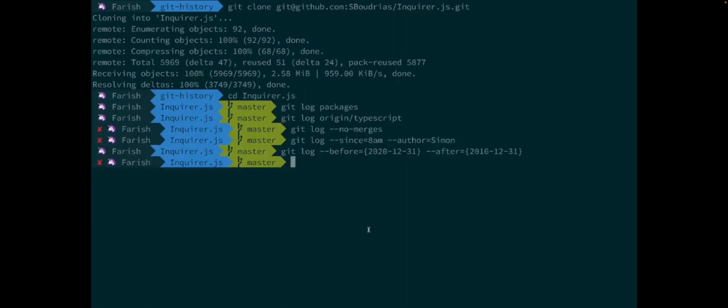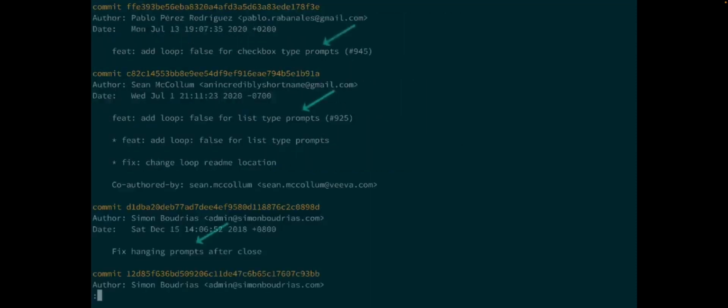git log --grep="prompts". Grep is a utility for searching plain text matching a regular expression. In this case, the regular expression is prompts. Hitting enter, in the log, the commit messages all have the word prompts, matching what was being searched for using the grep command.